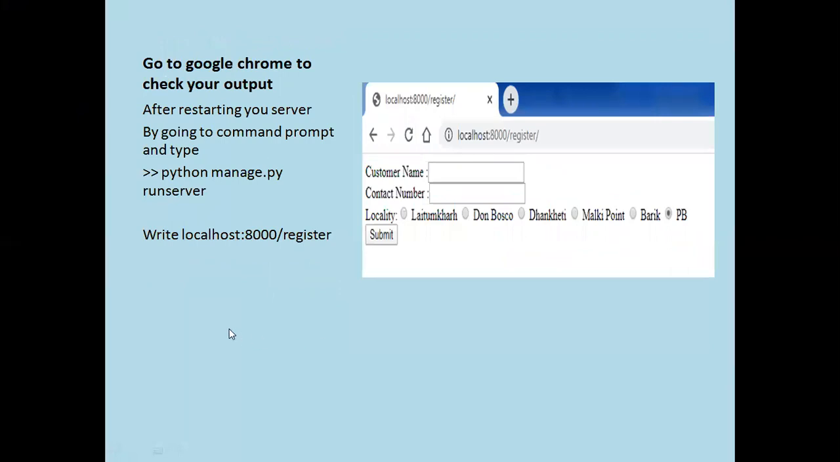Now, if everything else is working properly, you should be able to see this particular page. This is the form that we have prepared. You go to Google Chrome and check your output and make sure you restart your server. The python manage.py runserver should be there in your command prompt. And after, if you write this, because the name that we have given is register, so localhost colon 8000 slash register, and this page should be displayed.